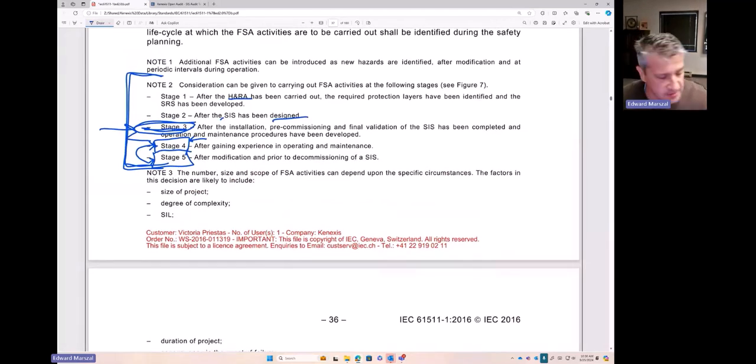Question: what would be the typical composition of the FSA team?